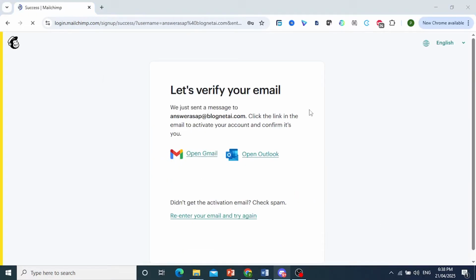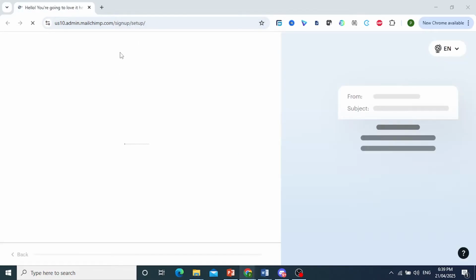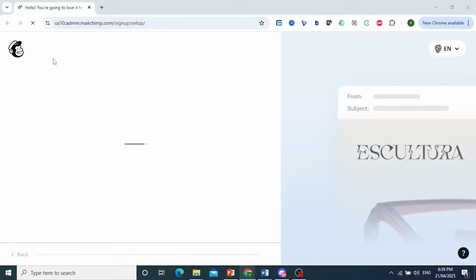There we go. They have sent an email to our email address. Okay, so we go ahead and click on that link to activate our account and just confirm that it is us. So I'll go ahead and do that. All right, here we go. I have clicked on that link for my email address. And here we go. So it's currently loading up Mailchimp for us.